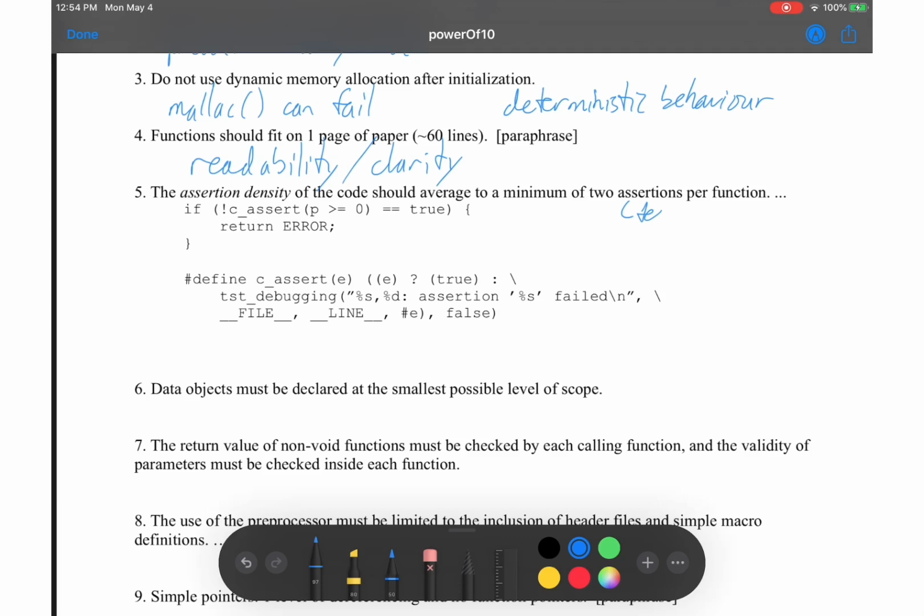Assertions test for anomalous conditions. Now, if your code's flying through space on a satellite, you don't maybe want it to abort the program. That might not be a good thing, but it can log an error to memory, which can be checked from the ground possibly, or something like that.